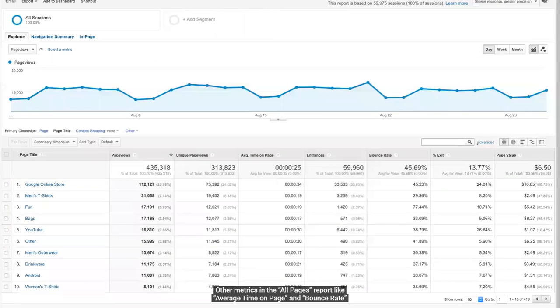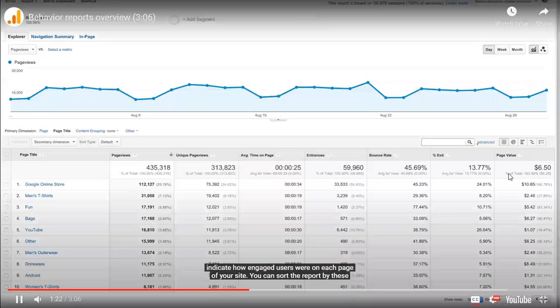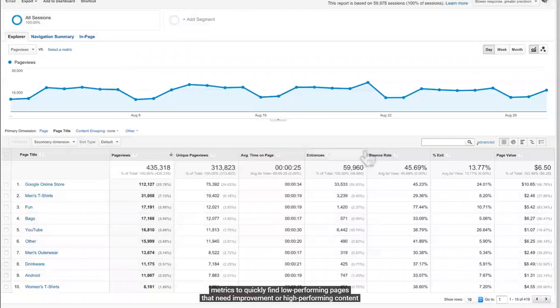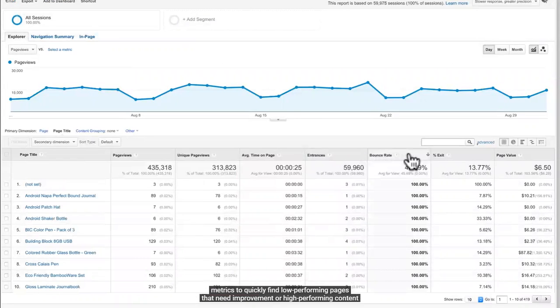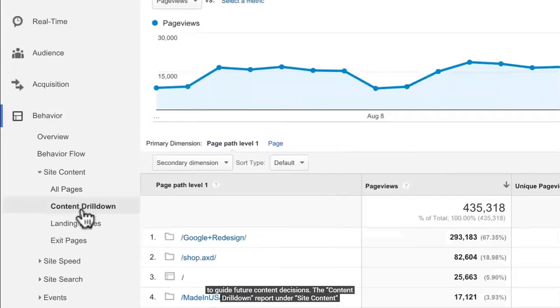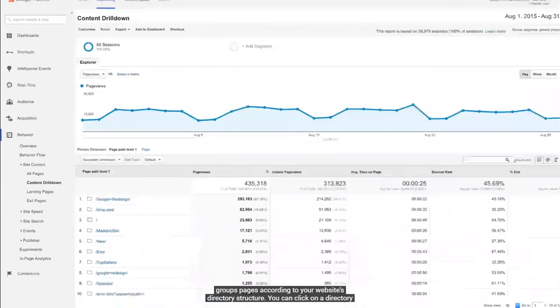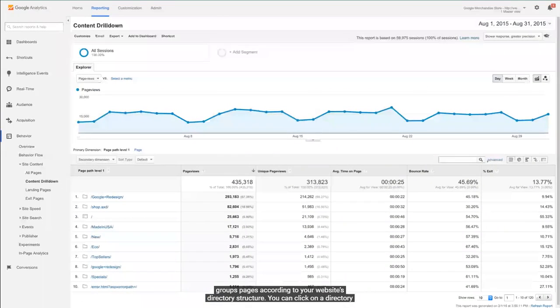Other metrics in the All Pages report, like average time on page and bounce rate, indicate how engaged users were on each page of your site. You can sort the report by these metrics to quickly find low-performing pages that need improvement or high-performing content to guide future content decisions. The Content Drill-Down report under Site Content groups pages according to your website's directory structure.